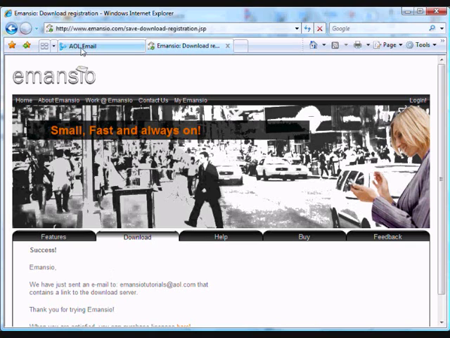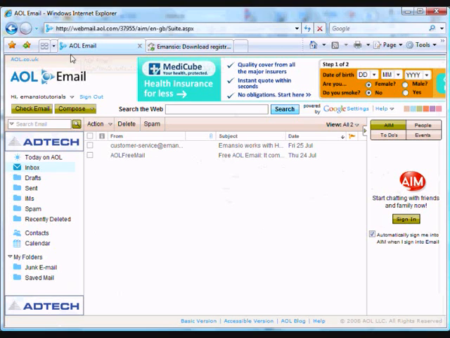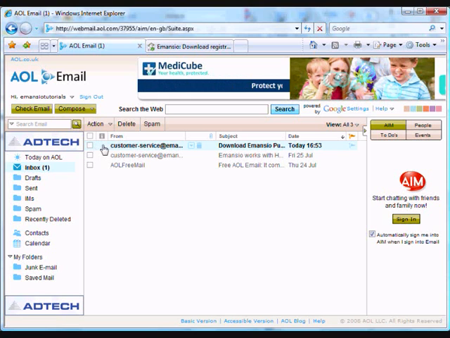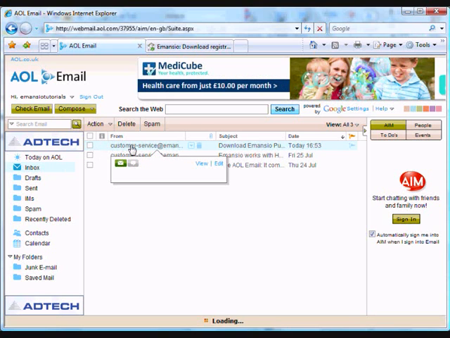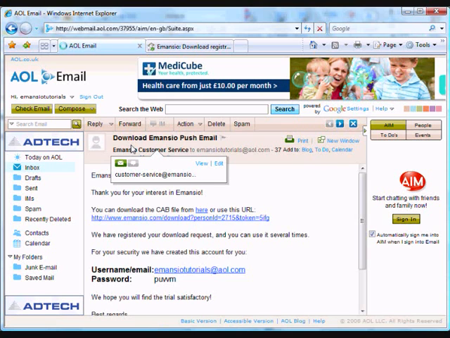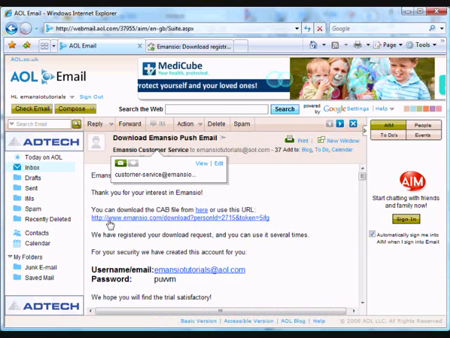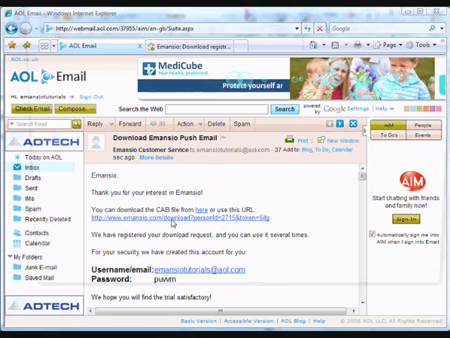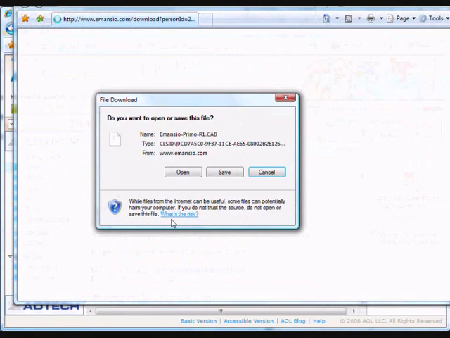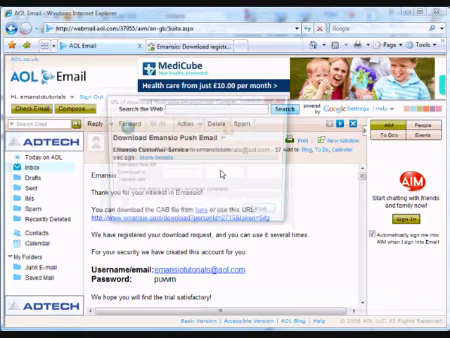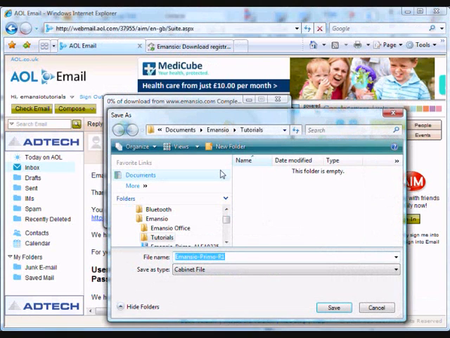If we navigate back to our AOL email account, we should be able to see this email from Emansio Customer Service in our inbox. If we open it up, we should then be able to locate the link which will enable us to download the software. Once we click on this link, a dialog box will open up, asking us if we wish to open or save the Emansio software. We recommend that you save the software to a location that is convenient for you.